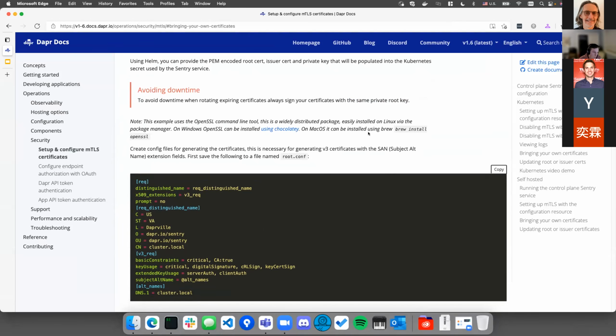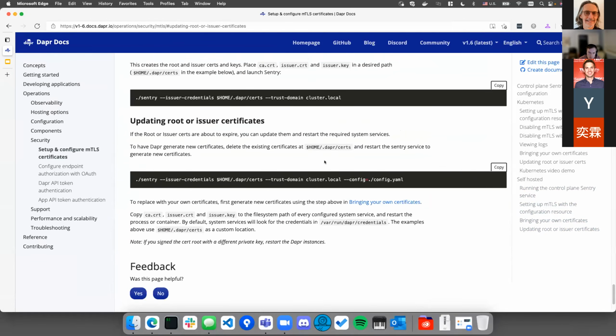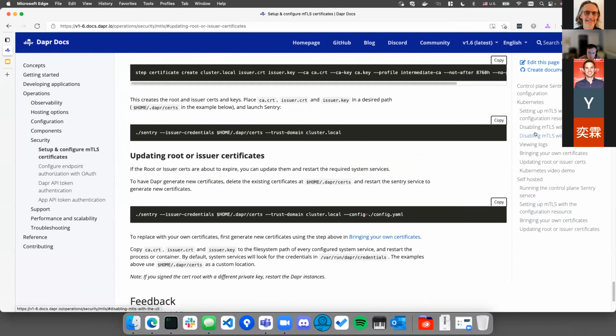And if you are one of the people using mTLS with the Sentry service in standalone mode, then we also updated the documentation for that. So just take a look. Everything is on this page, and that's all I have for now.